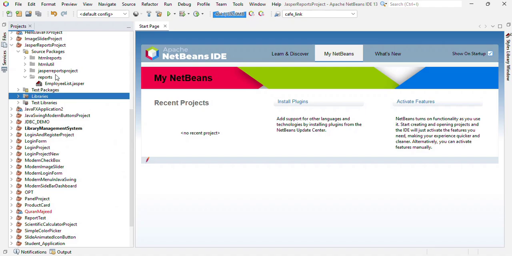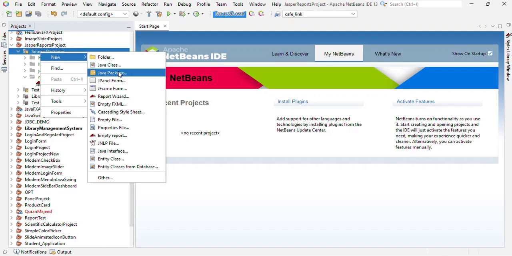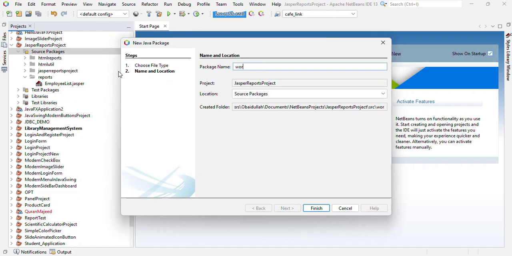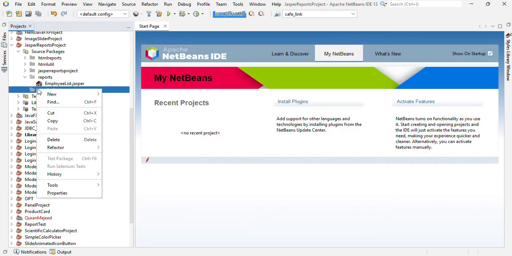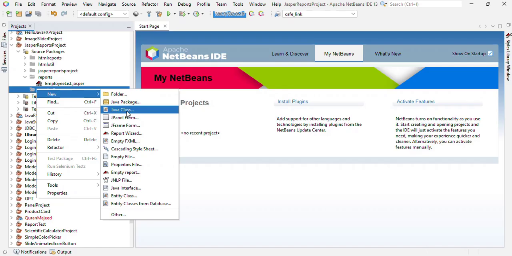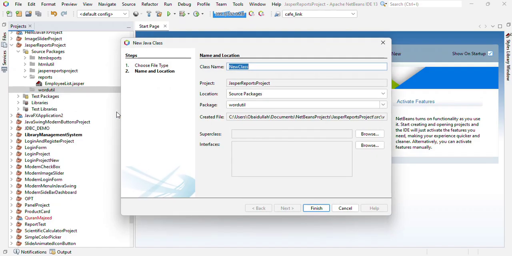just create a new package. Right click on the source package, then New, and create a new package, for example, wordutil. Then Finish. Inside that we want to create a new class. Right click on that and create a normal Java class. For example, let's name it ExportJasperToWord. You can add any name, there is no problem. Then Finish.